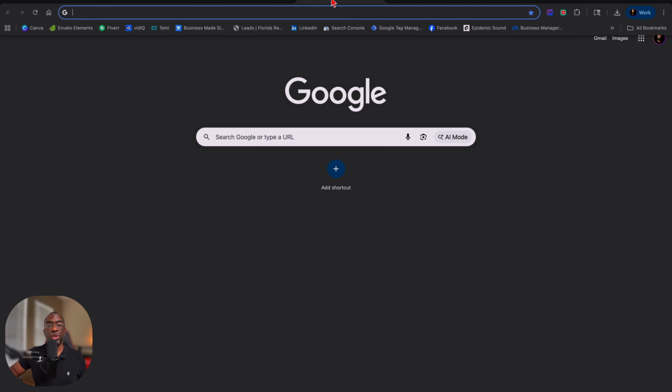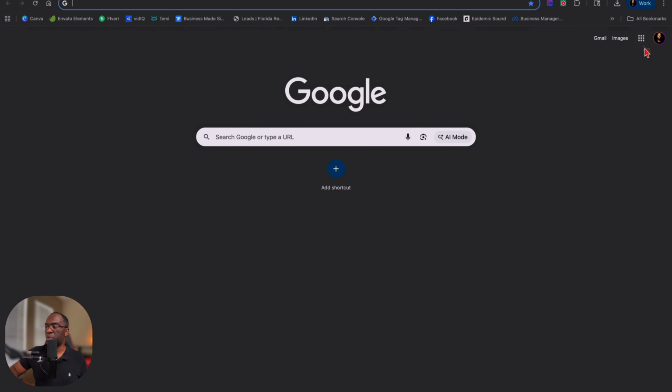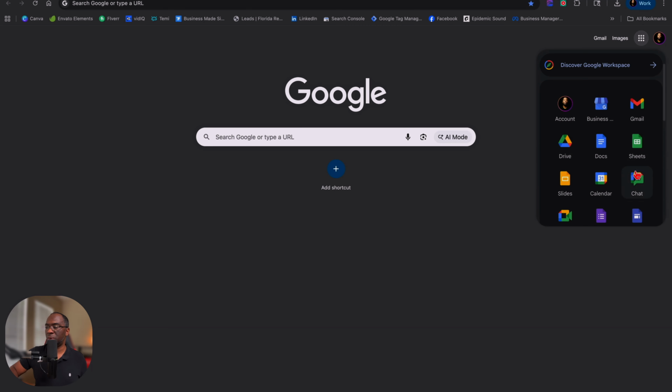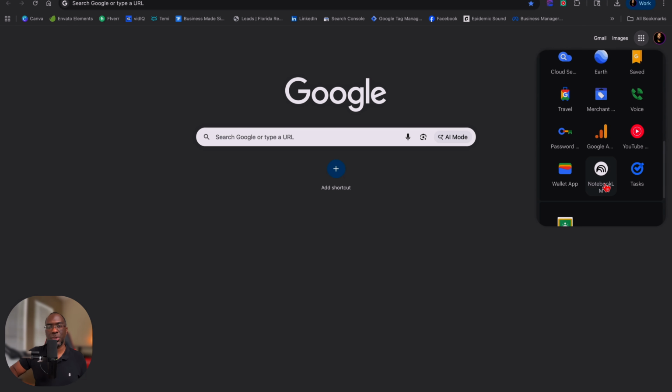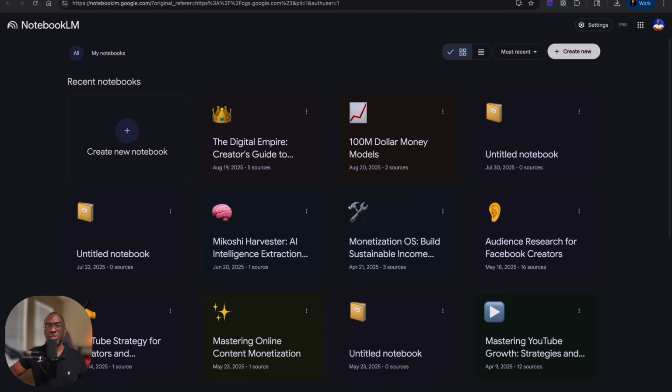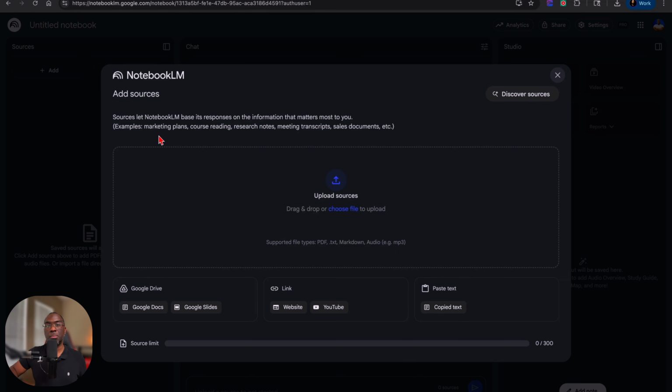The first thing you want to do is open notebooklm.google.com or just open up your Chrome browser, click on the 9 dots to the right and scroll down until you find the NotebookLM icon. Click on it. It's going to open up NotebookLM. Once you're inside of NotebookLM, go ahead and click create a new notebook. And now we're going to upload our sources.